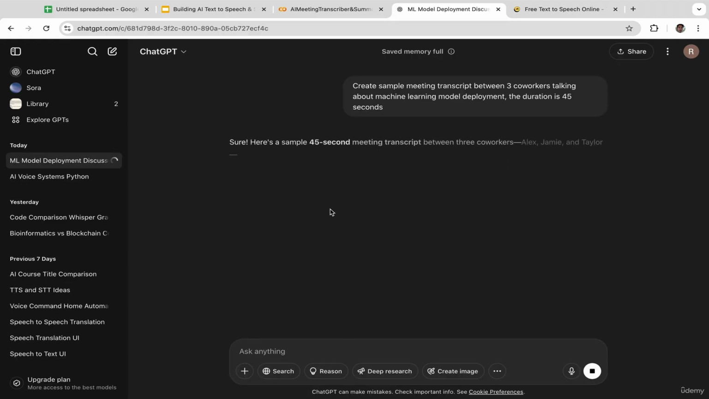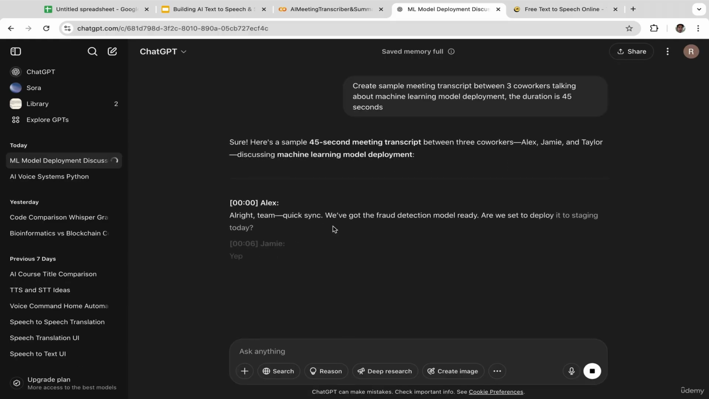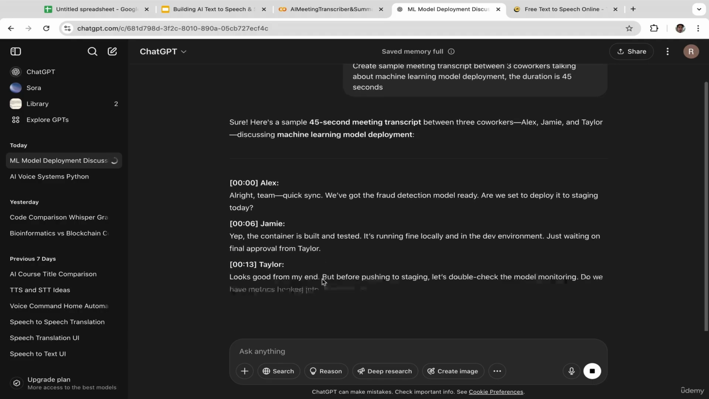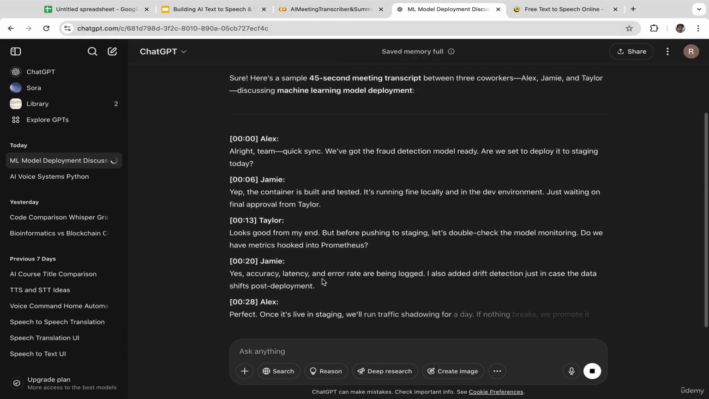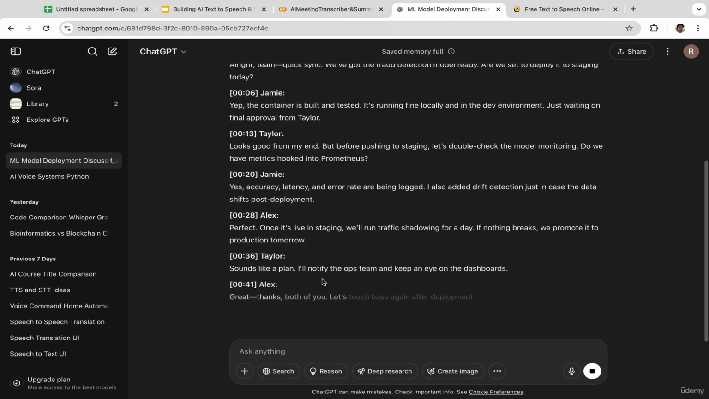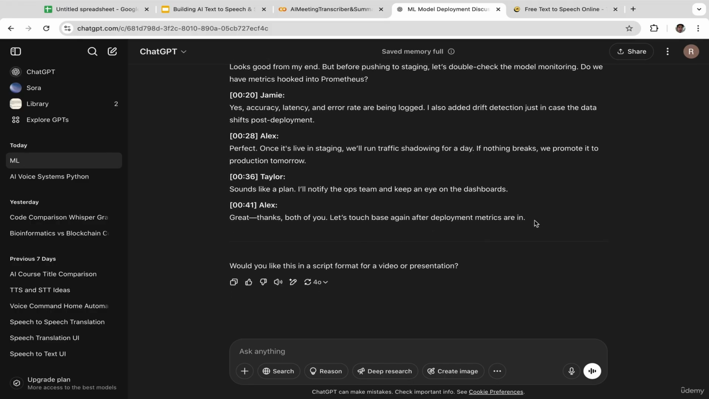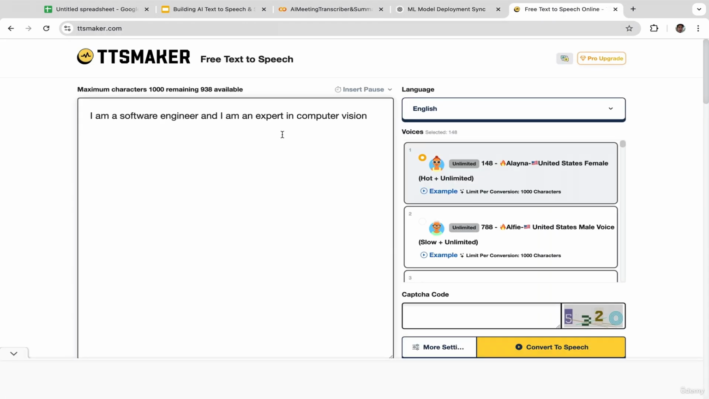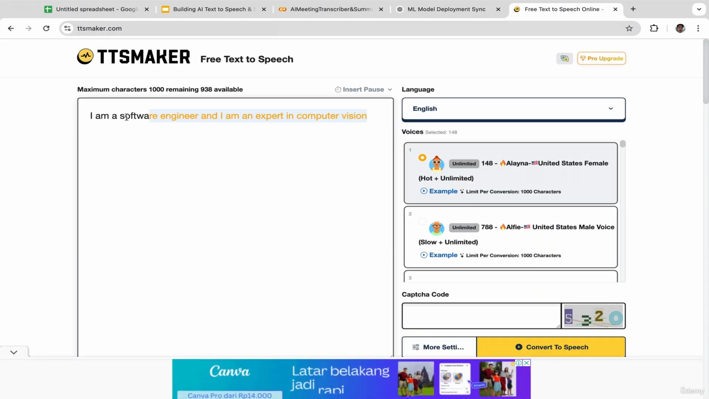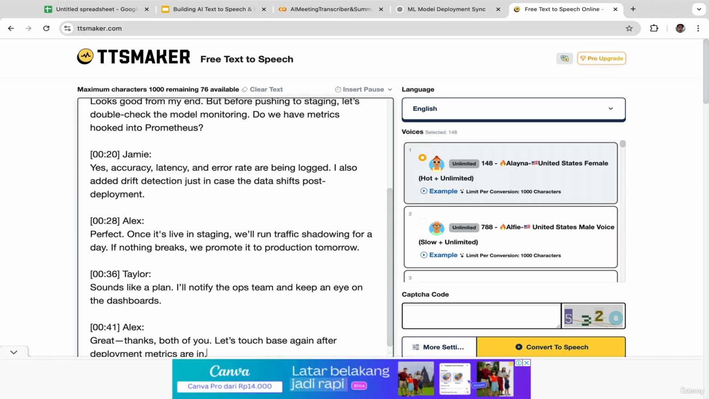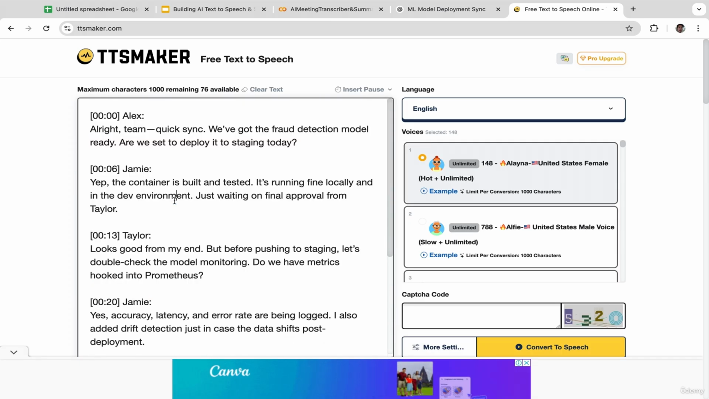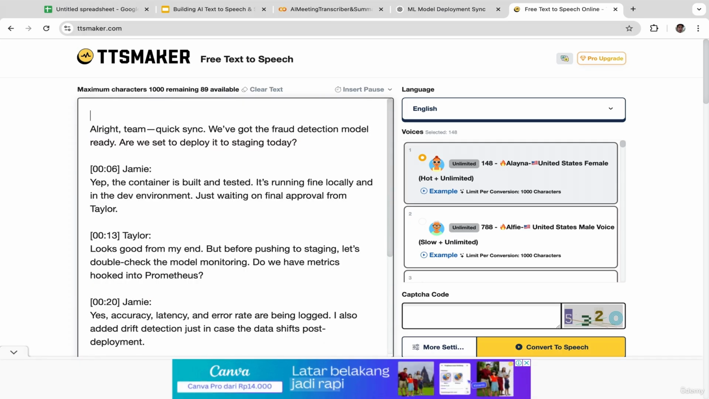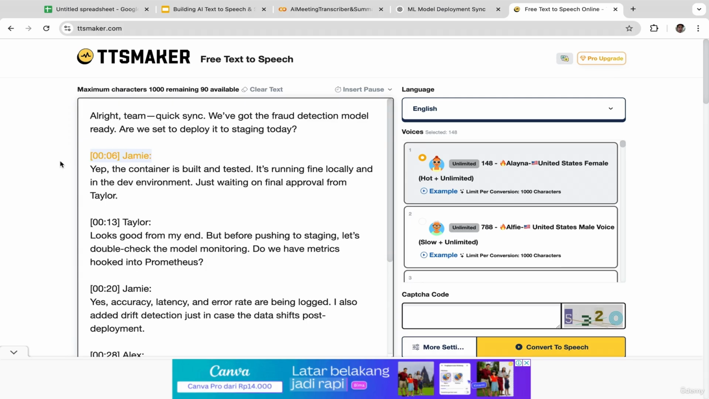Okay, now ChatGPT is going to generate a meeting transcript. Okay, here we go. Let's copy and paste this. And let's open this website, TTS Maker. And we are going to create an audio file. But before that, we will need to remove the names.